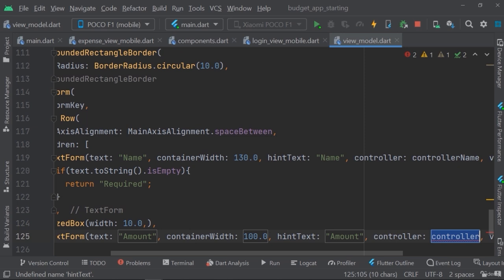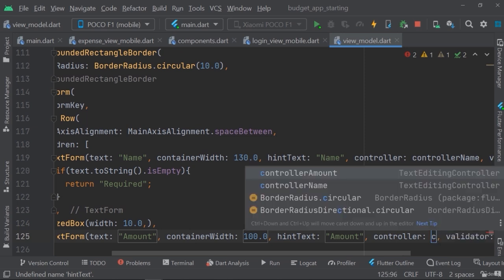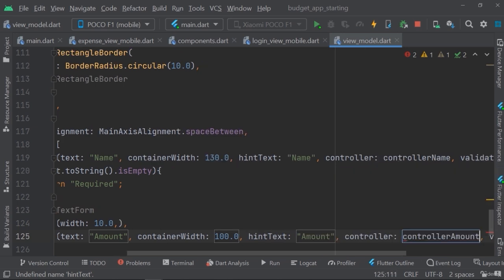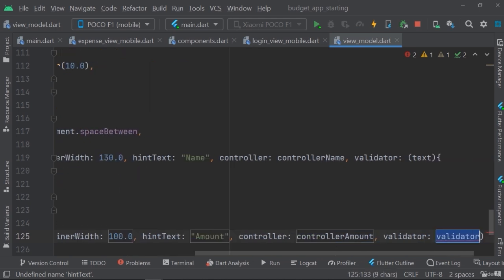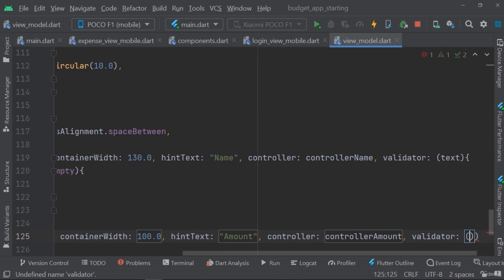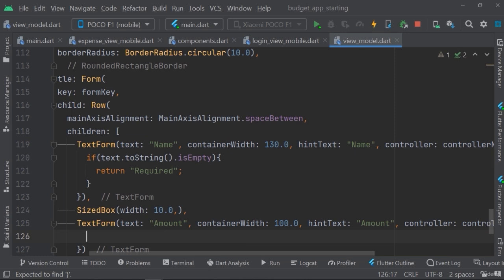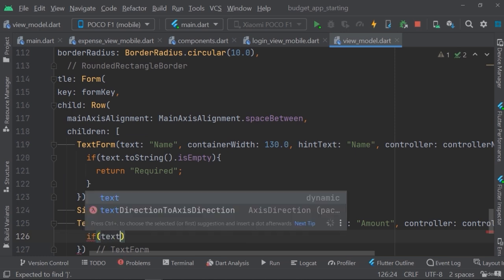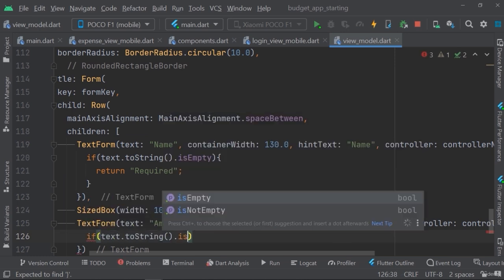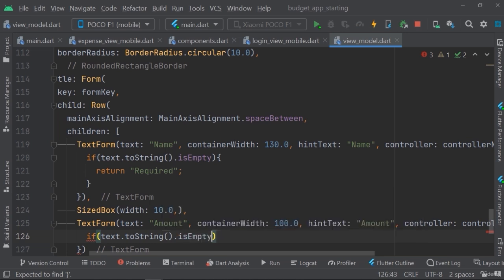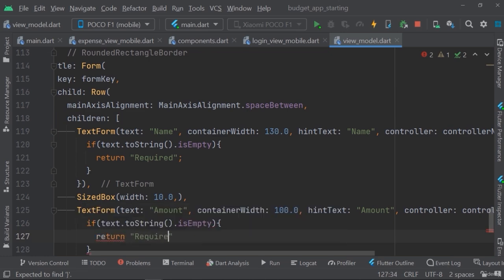Let's set controller as controller amount, that is the variable which we created earlier. And in the validator, create a function which accepts text. Within the brackets, check if the text converted to a string is empty or not. If it's empty, then return required.